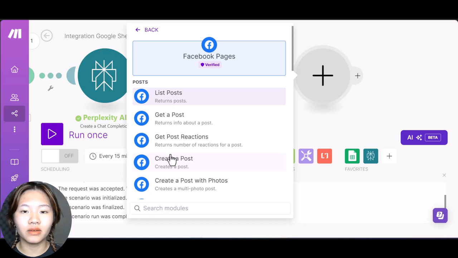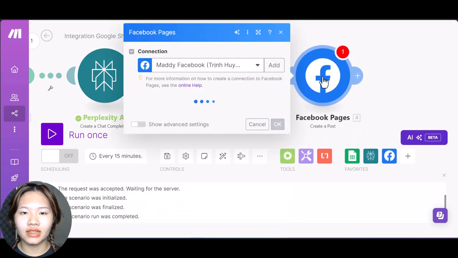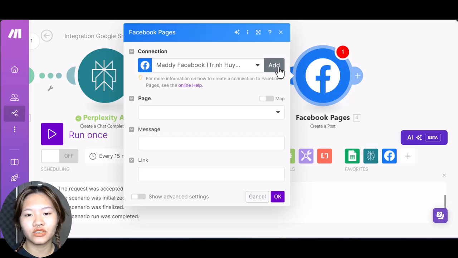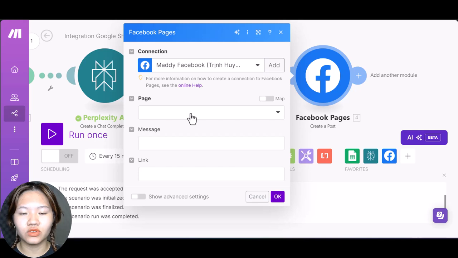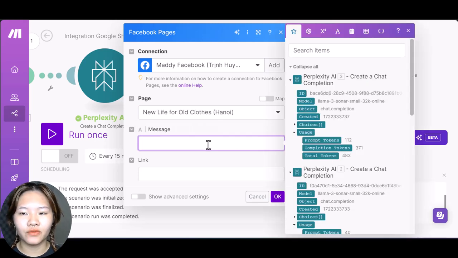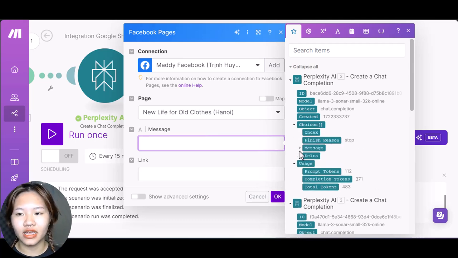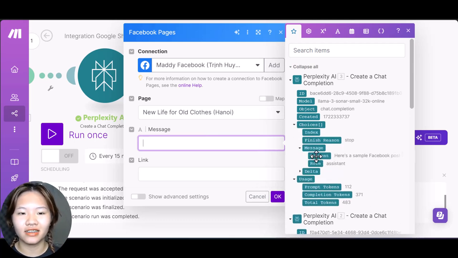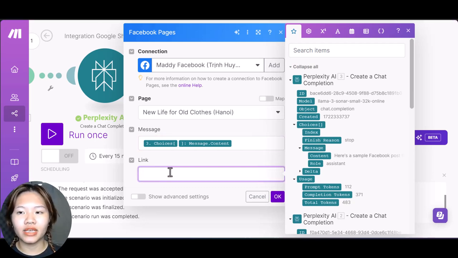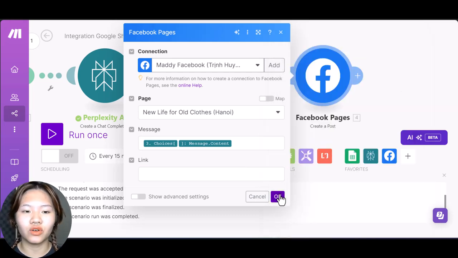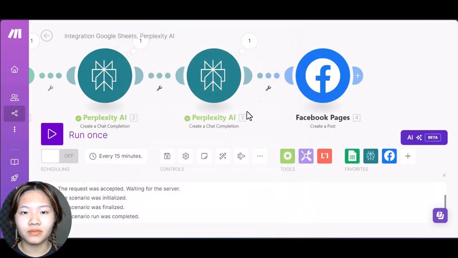Here, choose Create a Post and then authorize Make to access your Facebook accounts. And also choose your Facebook page. For the message here, you will go to choices and then messages and then content. And this is going to post all the content that Perplexity has created on your Facebook page. And you can also add the link to your page right here, but it's optional.